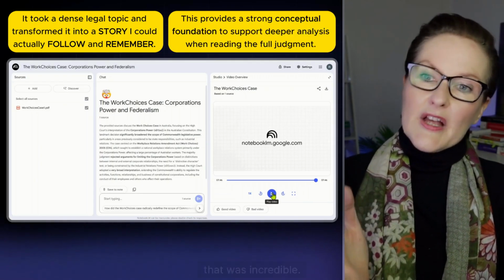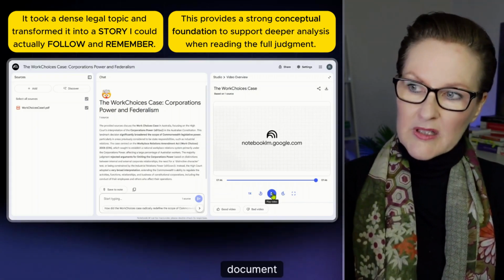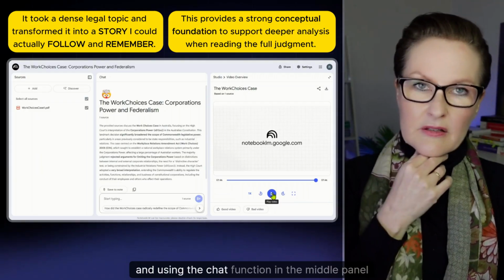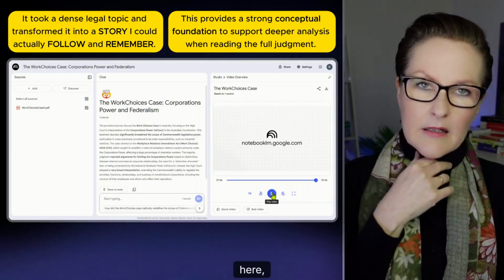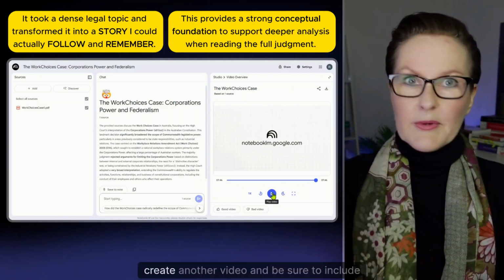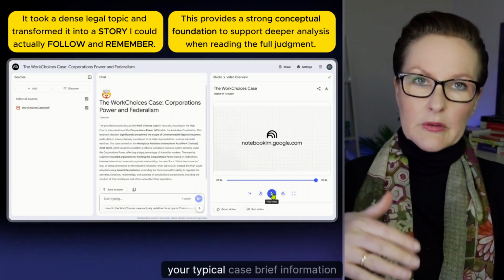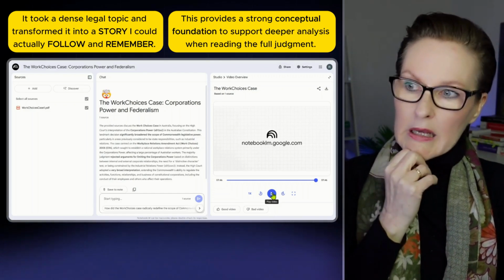Yeah, that was incredible. I could, if I want to, upload the actual case document, and using the chat function in the middle panel here, I could then ask it to create another video and be sure to include your typical case brief information as well.